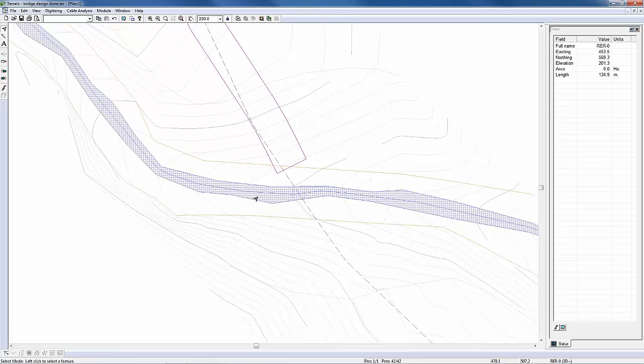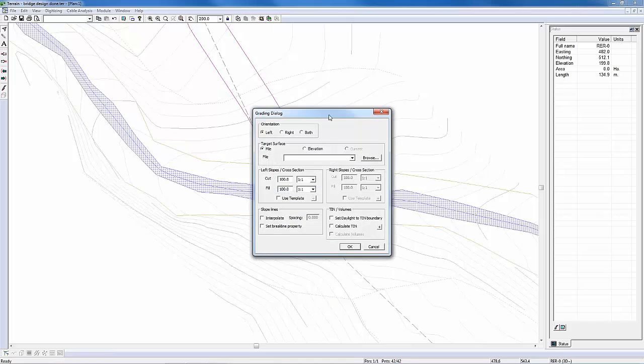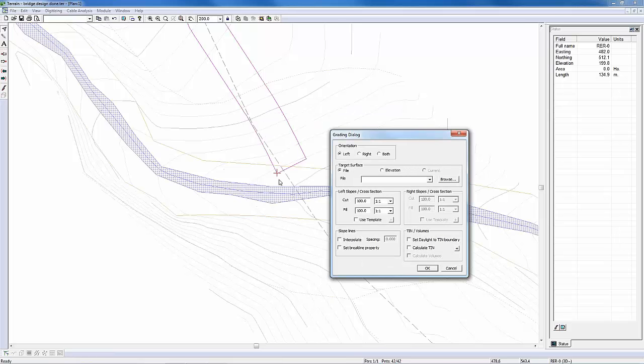I'm going to join those two. Control J is our quick stroke key to join them. And then we are going to grade down to the ground to make our simple bridge abutments. Press the grading button, which is up here, this button that says grading when you hover over it. And we're going to grade to our right, which is the outside of these road edges. Grade to our right, and then you have to pick the target surface. It's going to be our original ground.